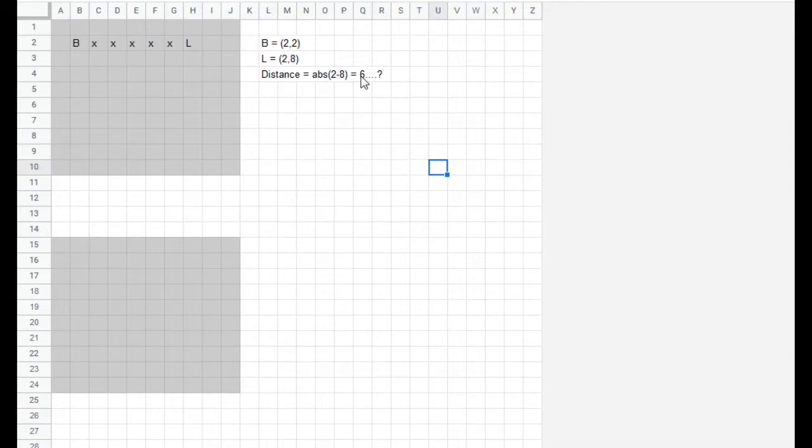However, we actually don't need 6 cows, we only need 5 cows in between the barn and the lake. The reason why this number is off by 1 is because we don't need to count the endpoints at all. So actually the answer here would be 5. We would need 5 cows to build that bucket brigade.